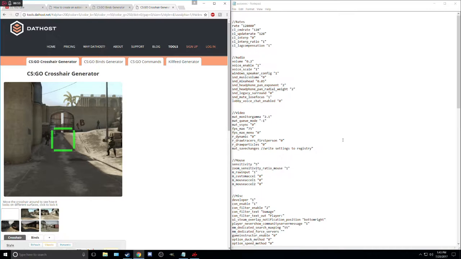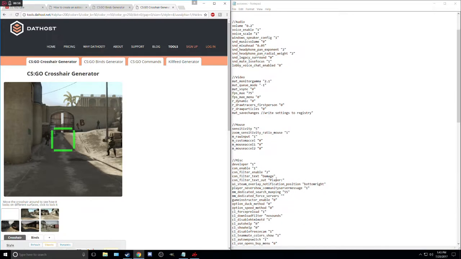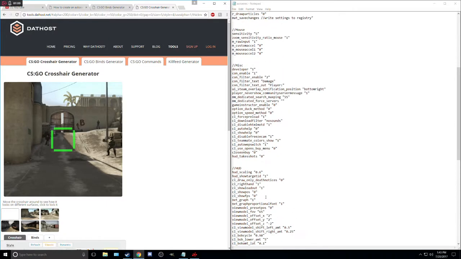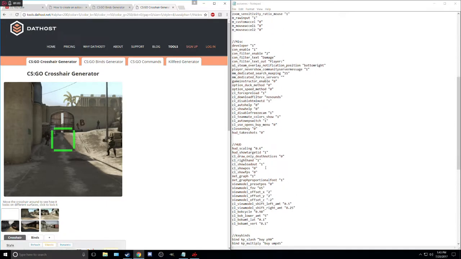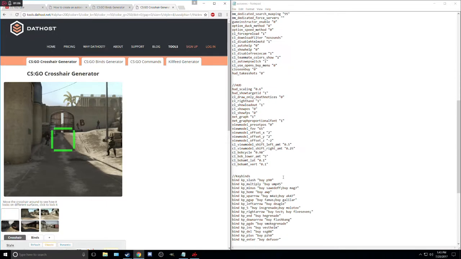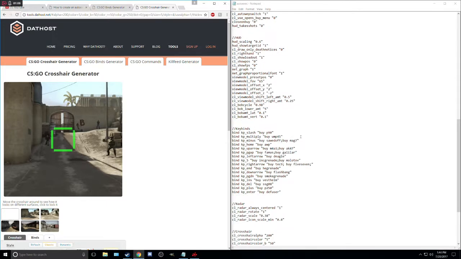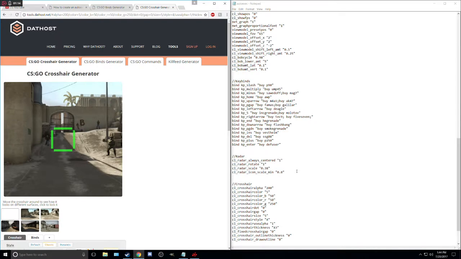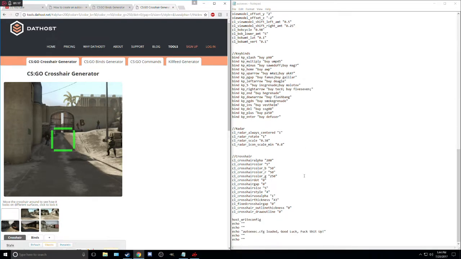You can use them for holding your mouse sensitivity, mouse acceleration, enabling your developer console, showing your HUD, making your character hold his gun in his left hand or right hand, doing keybinds for buying guns. You can do it for your radar, resizing your radar, making your radar follow your character, things of that nature. Also using it for your crosshair.